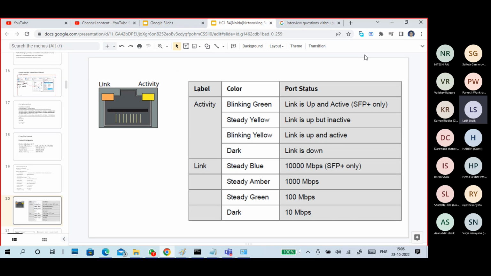So this is the blinking status of wired connection. So you can see that one. Both are dark means no connection. Activity is dark means no connection. Activity is blinking yellow and link is dark means 10 Mbps connection. Green LED 100 Mbps, amber means 1000 Mbps in link status. Okay. Important is that activity, the yellow light should blink, or green. Yellow or green should blink.